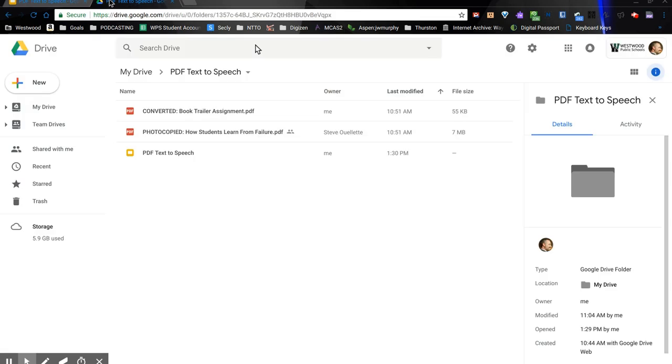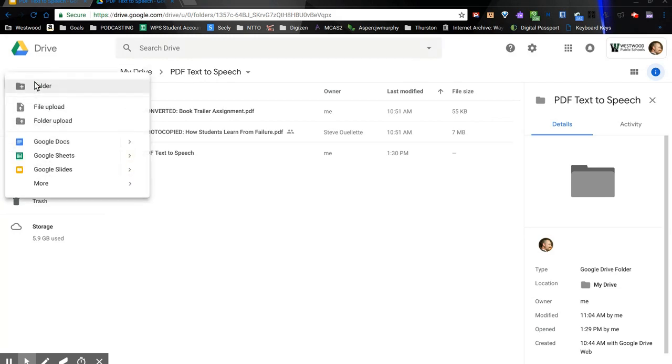The first step is to bring that PDF document into Google Drive. However you want to get the PDF into Google Drive, I've found the most straightforward way is to download that PDF. So wherever you're looking at the PDF, there should be a download button. Download it to your Chromebook, to your computer. And once you have that downloaded, you can come into Google Drive, click on New, and then use the File Upload tool.